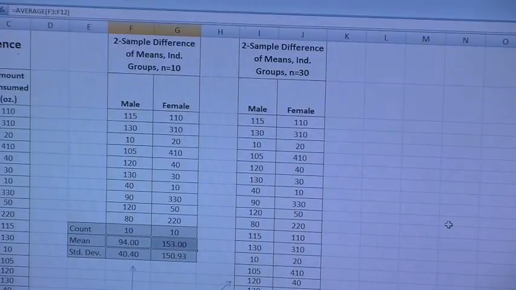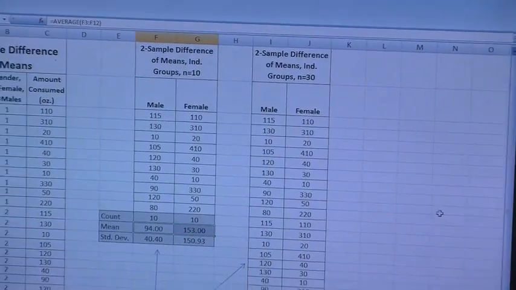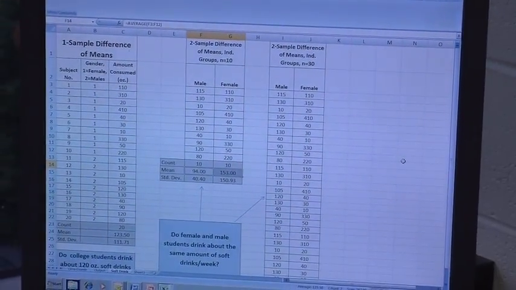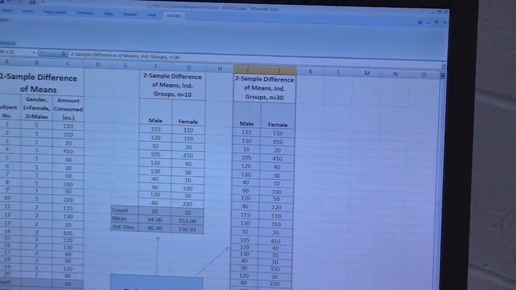Okay, in this third mini lecture working with this set of data, we conduct another two-group difference of means test, and we'll work with this set of data right here.